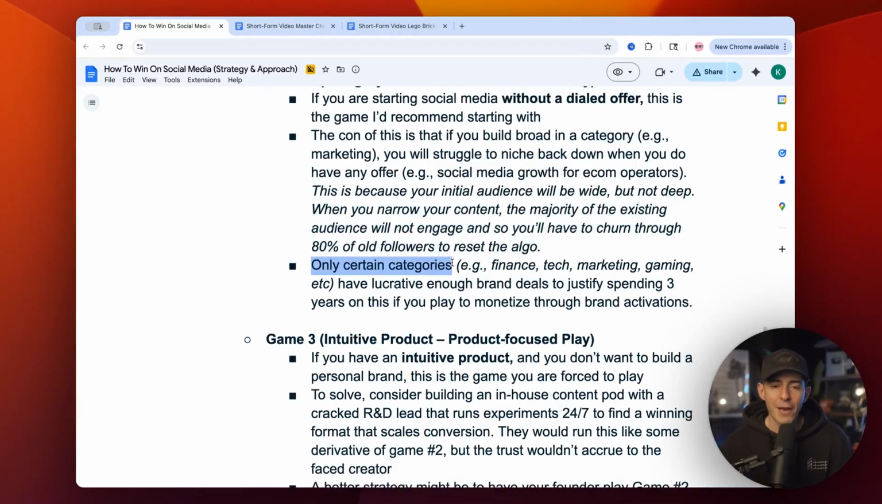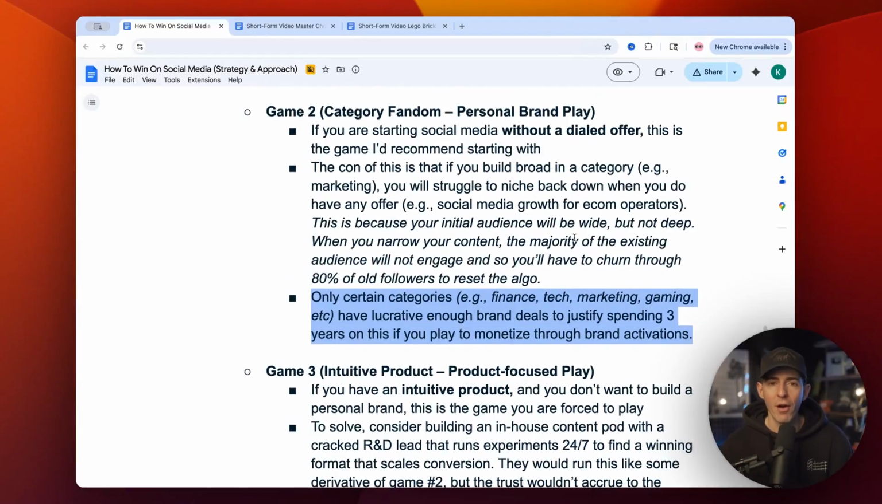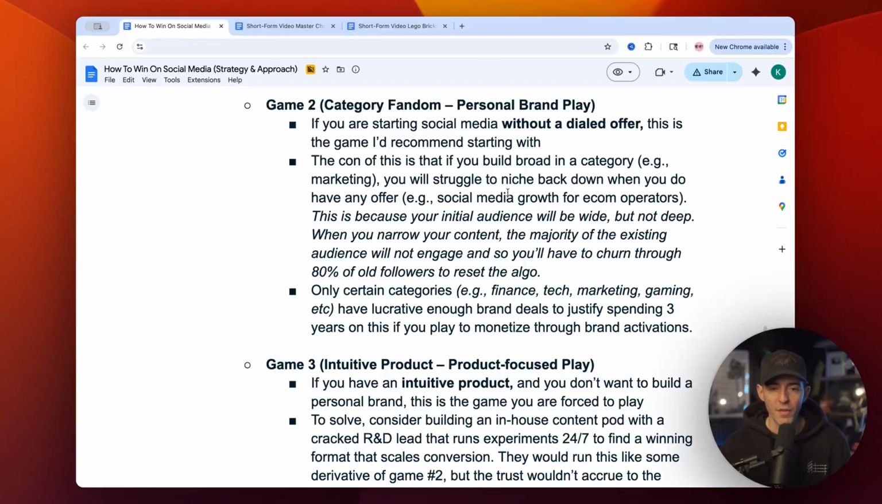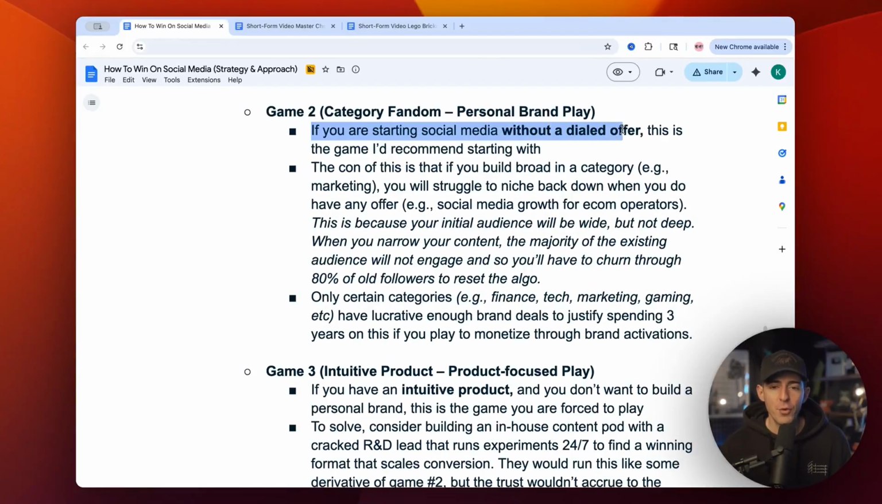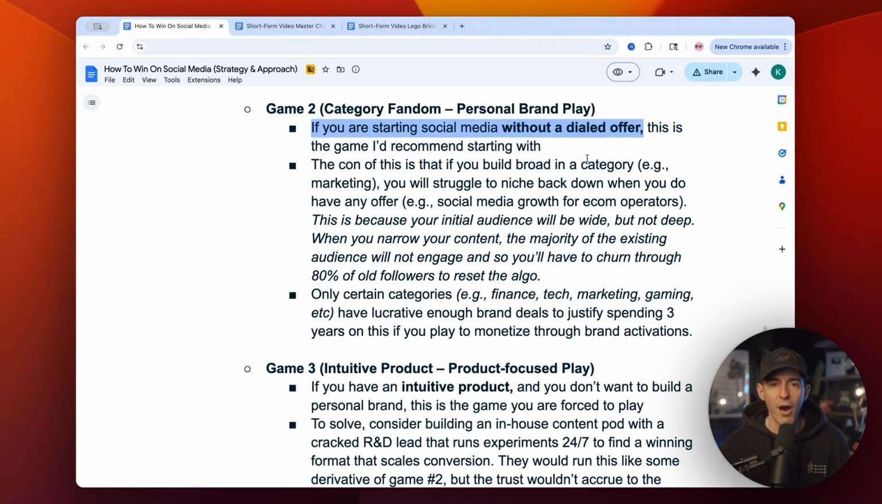So only certain categories playing game 2, like finance, tech, marketing, gaming, have lucrative enough brand deals to justify spending 3 years playing this game if you're just monetizing through brand deals. Most categories are only making a couple 100K a year at the most on the upper end, and they're really working hard because the brands just aren't doing well enough to give high enough brand deals to make this worth it. So I would start here if you don't have a dialed offer and you want to get going on content, but quickly realize you need to narrow down your audience fast if you want to add an offer.